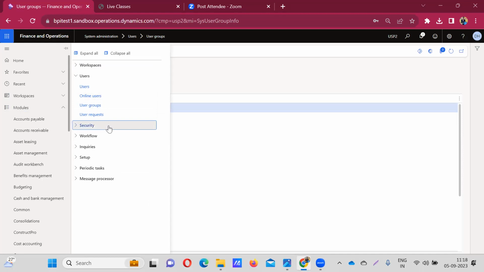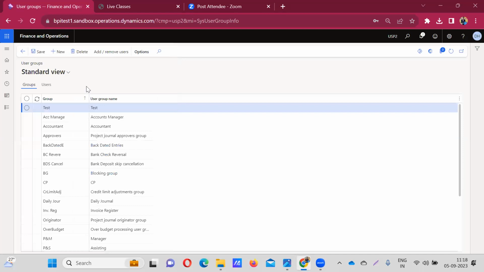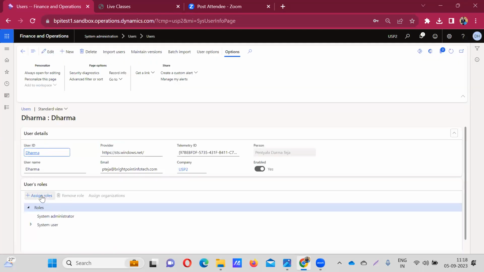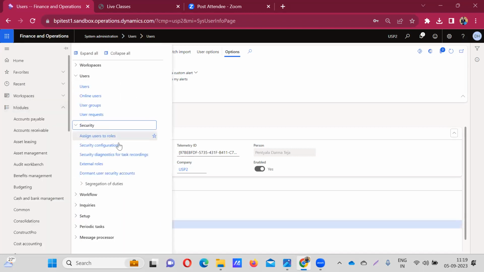Okay, good. So next, here we can assign, like it is the user. Here also you can assign roles in the user. Yeah, I already showed you. Below you can see assign roles is there. If assign roles is not required, you can select and you can remove. Okay, remove role. So again, I am going back.